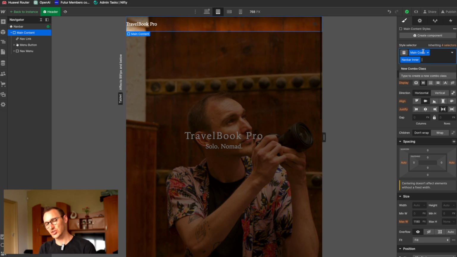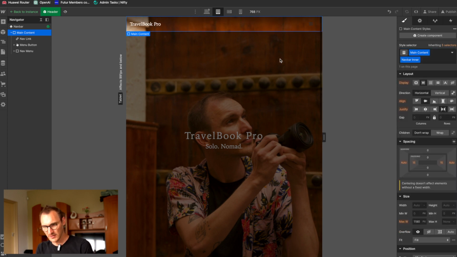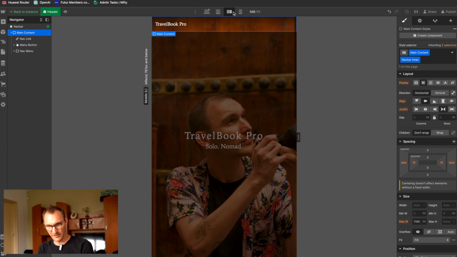So I want to change something on the main content class, and really building a style guide is the best way to do this, and having it on a separate page and all the rest of it. But because we've only got two classes here, I'm going to remove navbar inner and add 15 pixels, which is what I think is quite a nice navbar inner, and then we add that navbar inner. Generally a nice kind of pixel content to have on mobile devices.